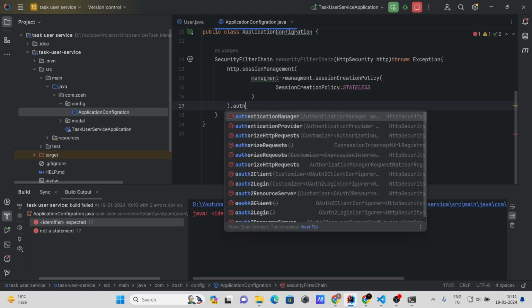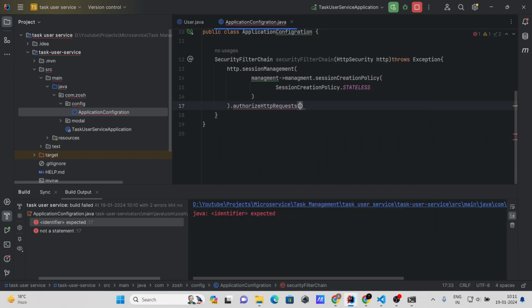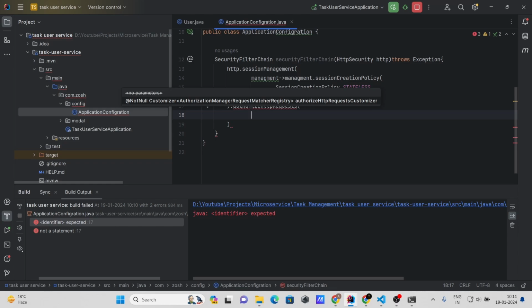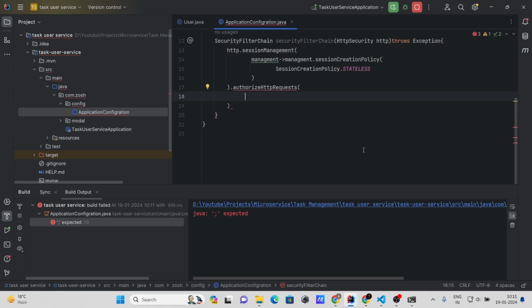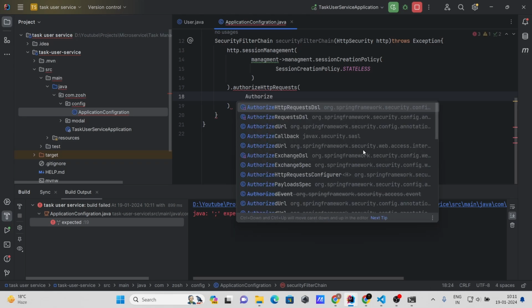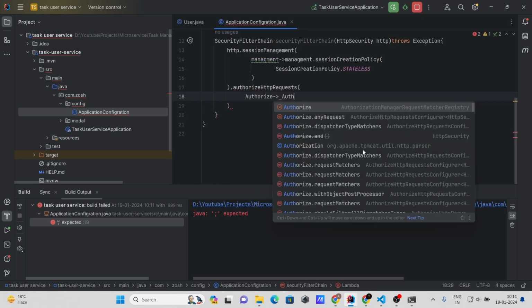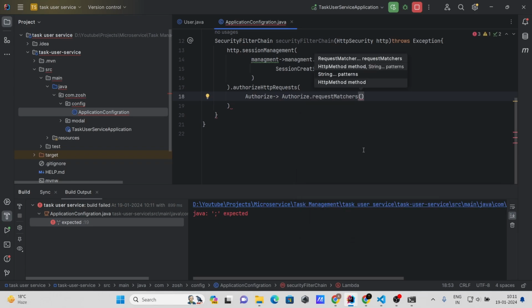Now we are going to authorize requests. Inside this authorize requests we need to configure which endpoints we need to permit and which endpoints should be private or secure. So let's write authorize, using a lambda, and then authorize dot request matchers. Here I will give /api/** and say authenticated. What do I mean by authenticated? By using this I'm telling that all the endpoints starting with api should be authenticated. Without a JWT, they should not be accessible.